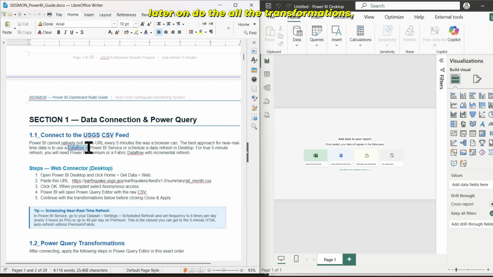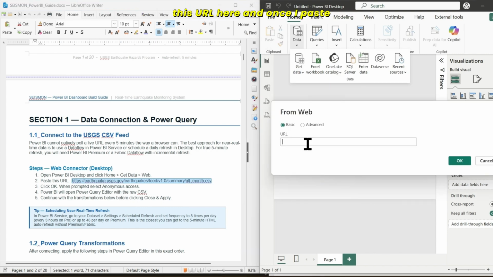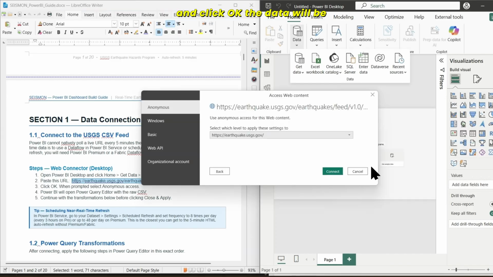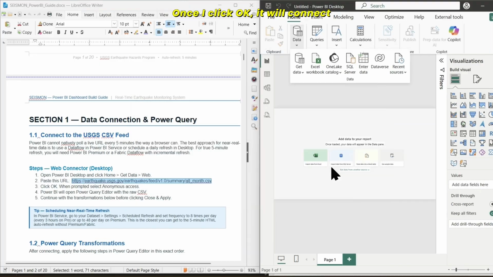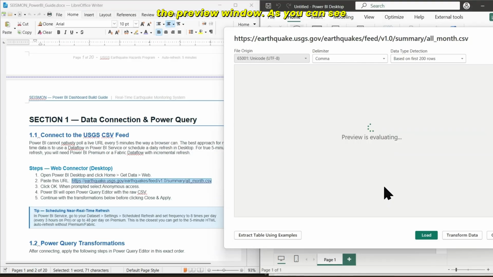To save time, I will do all the transformations later in Power Query. But for now, I will show you how to load this data. I can just use the web connector in Power BI. Let me copy this URL, go to Power BI Desktop, web connector, and paste this URL here. Once I click OK, the data will be pulled from the USGS website, and this is the preview window.